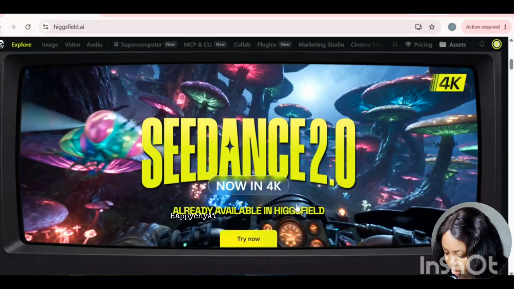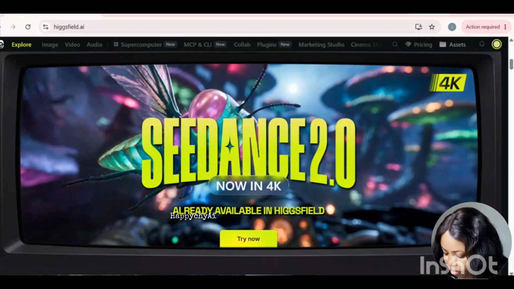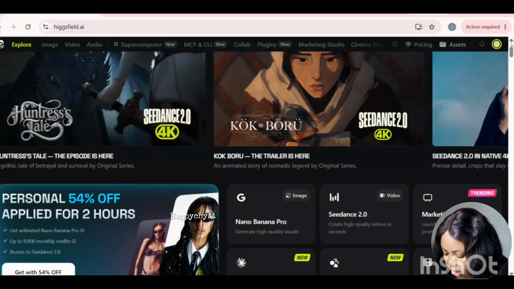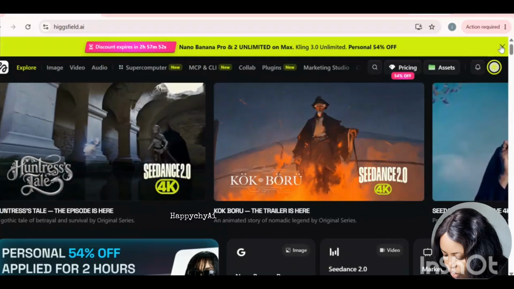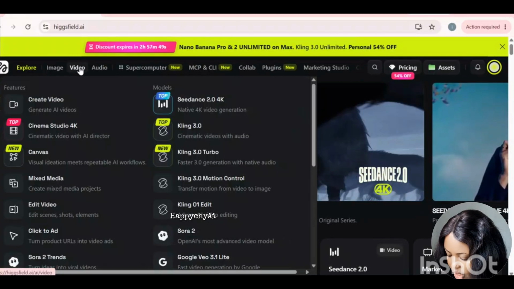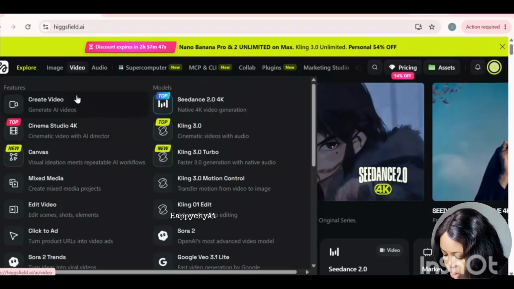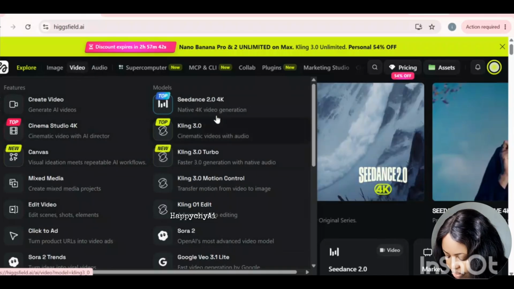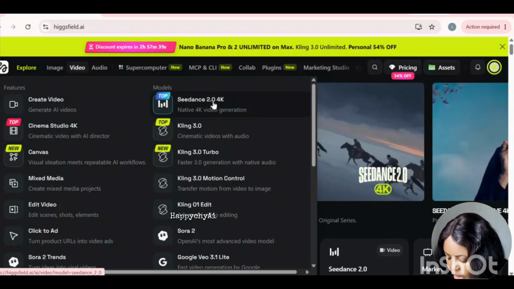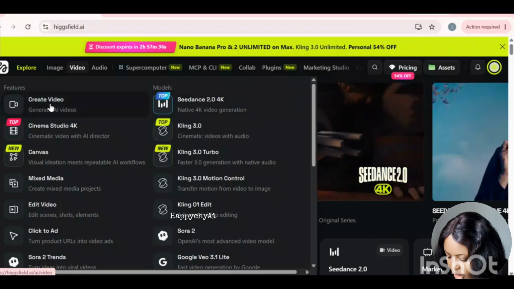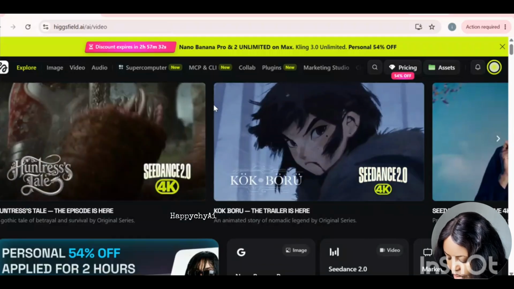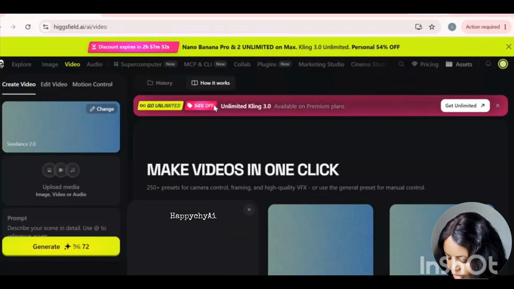So let's generate our 4K video. Remember, just click on the video. Up there you see Seedance 2.0 4K. There are other AI video generators there, but we are going for Seedance 2.0 4K.